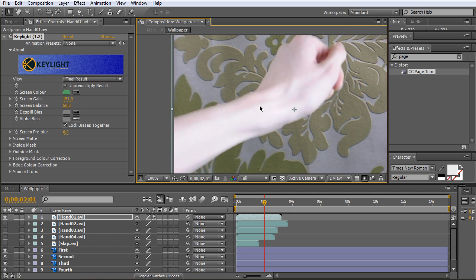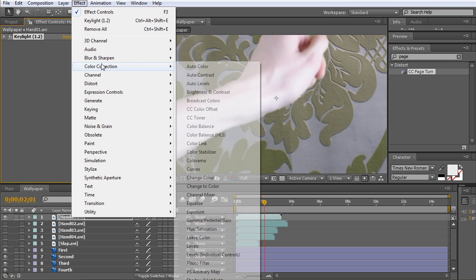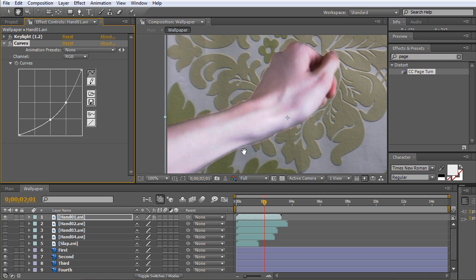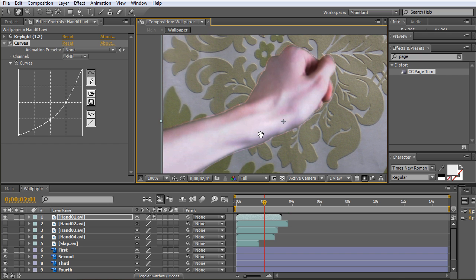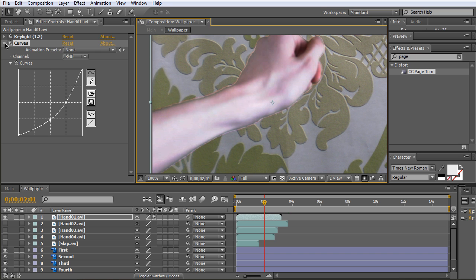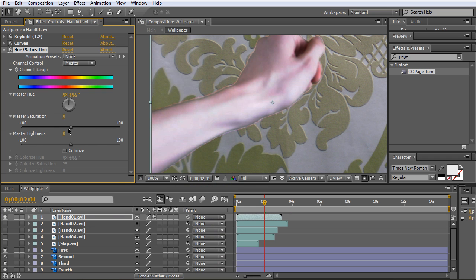You can see that the brightness is turned up too much, so we add the effect Color Correction, Curves. I'm not going to be doing the S curve, but something like this, and this basically brings down the brightness and increases the contrast, and that's just what you want. And maybe add Color Correction, Hue and Saturation, and bring down the master saturation and lightness a little bit.